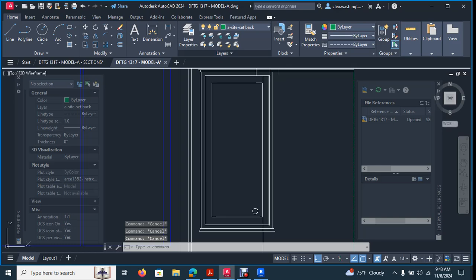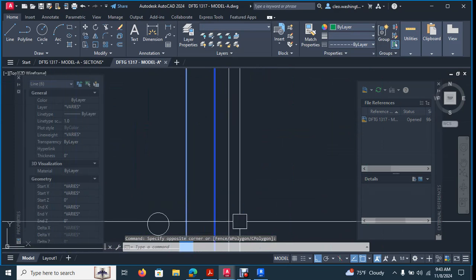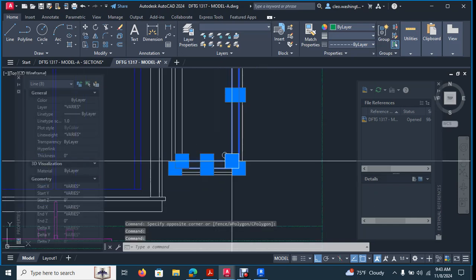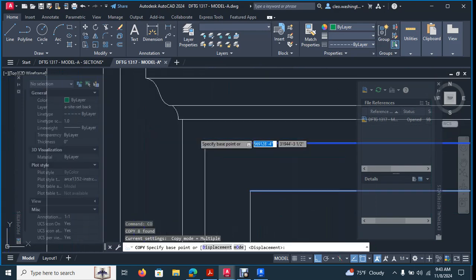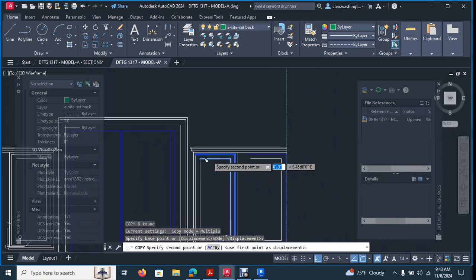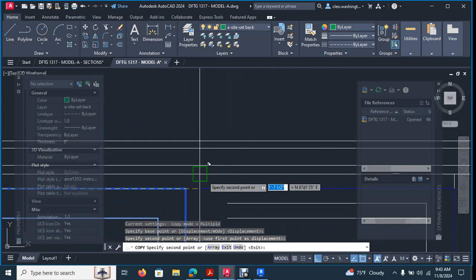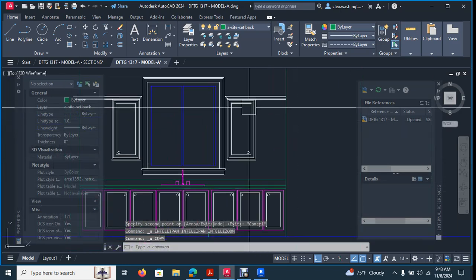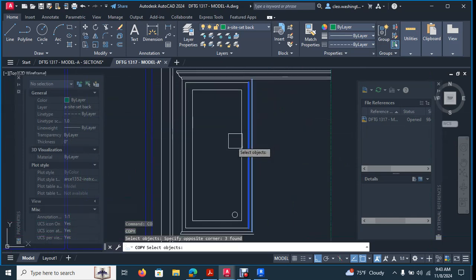Okay, now, what we want to do is let's copy these lines. We're going to select them. Copy. Let's place it right there. Okay. Or actually, let's undo that because it snapped to something that I did not want to snap to. So you want it CO for copy.